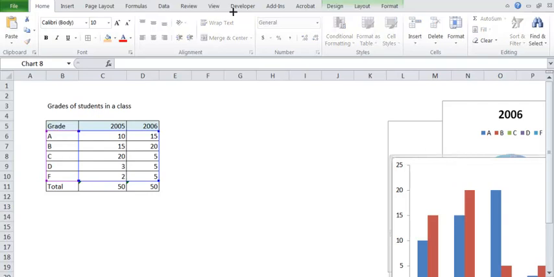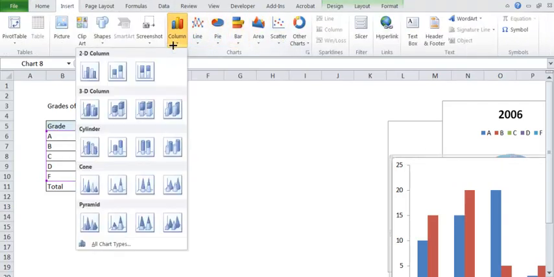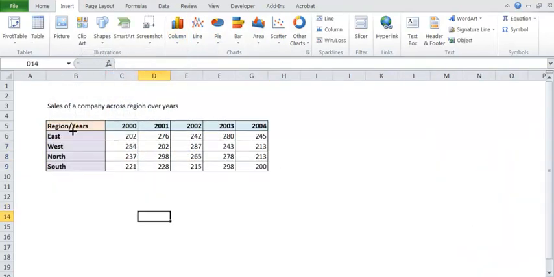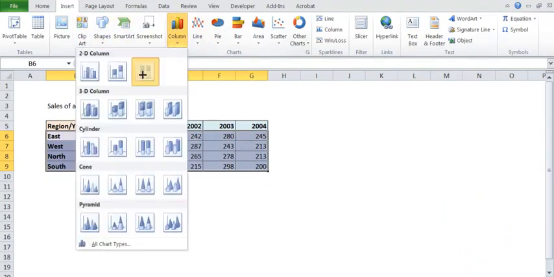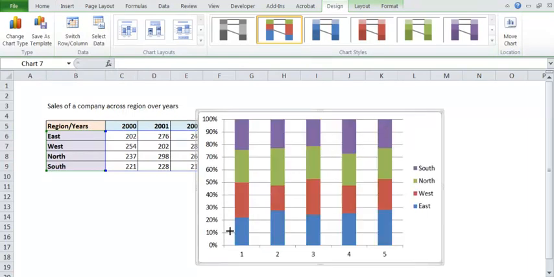So what I have to do is insert, then column, and then this is the third one, 100% stack column. Yeah, this is the correct one. This one is a stack column chart.